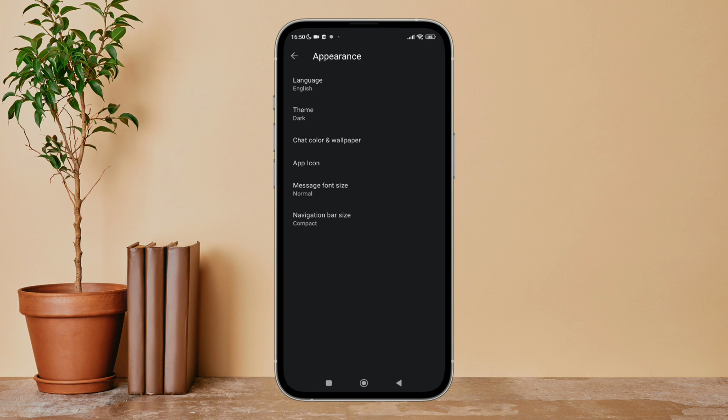So, this is how you can change navigation size to compact on Signal.